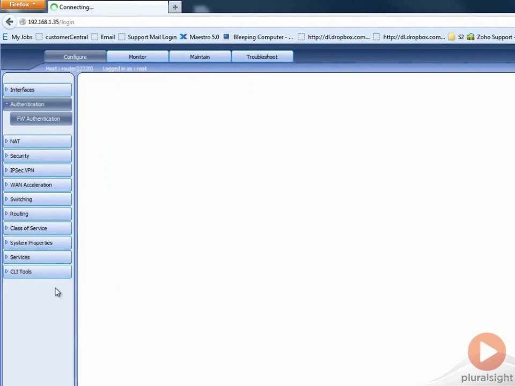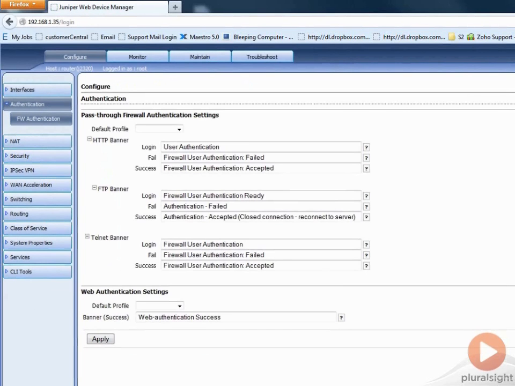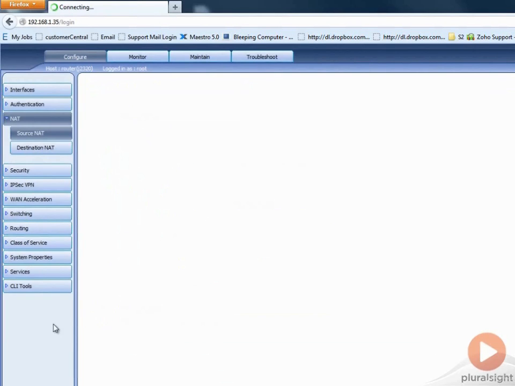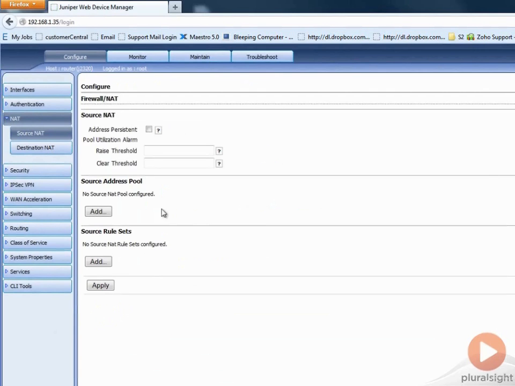We also have the Authentication tab here. And this is actually firewall authentication, and I do not have any profiles set up, but this is where you would come to do that. Now, this can be somewhat of an easier way to set up NAT. Depending on what kind of NAT configuration you're trying to do, you can come in here and add your NAT source pools, and once you get your source pools in, you can add your source rules.